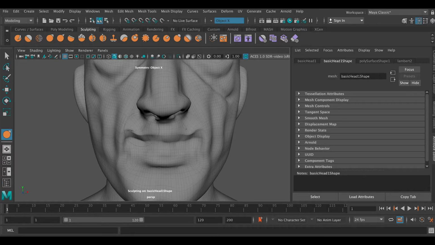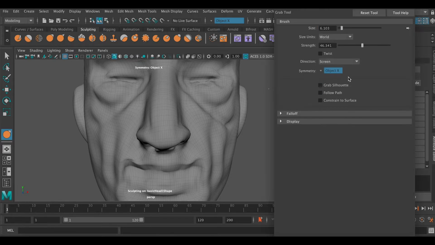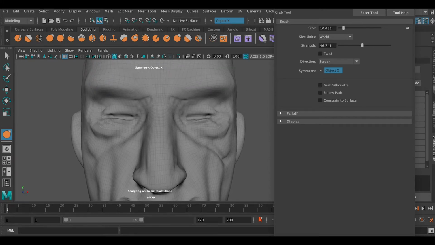So we might add a smile. Let's double click to bring that up. And with a smile, generally, not just the mouth goes up, but the cheeks go up, the eyes go up in a bit more of a smile. Perhaps the brows raise a little bit.